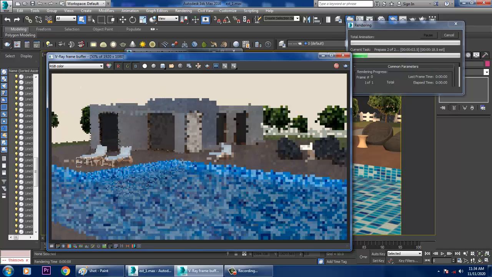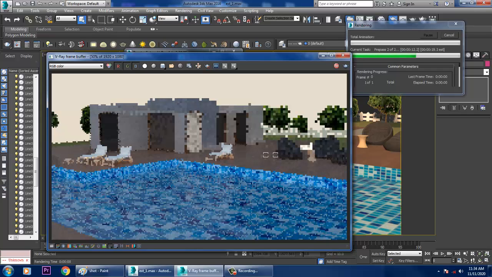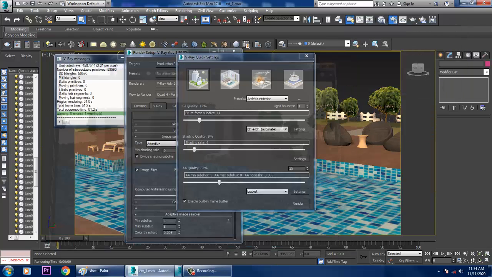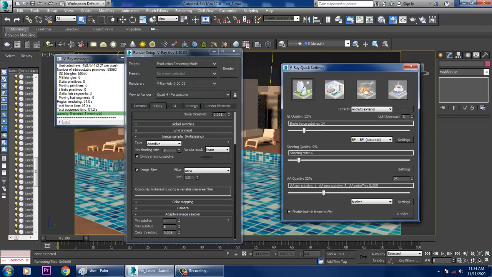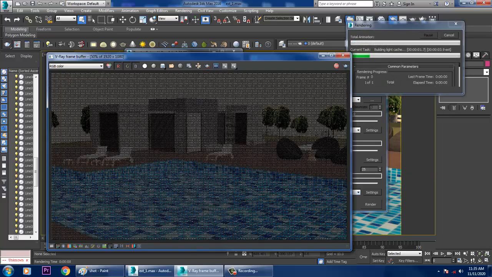You can generate the light passes also if required over here. So these are some kind of quick V-Ray settings. If you want, you can go with those settings also. That looks good.